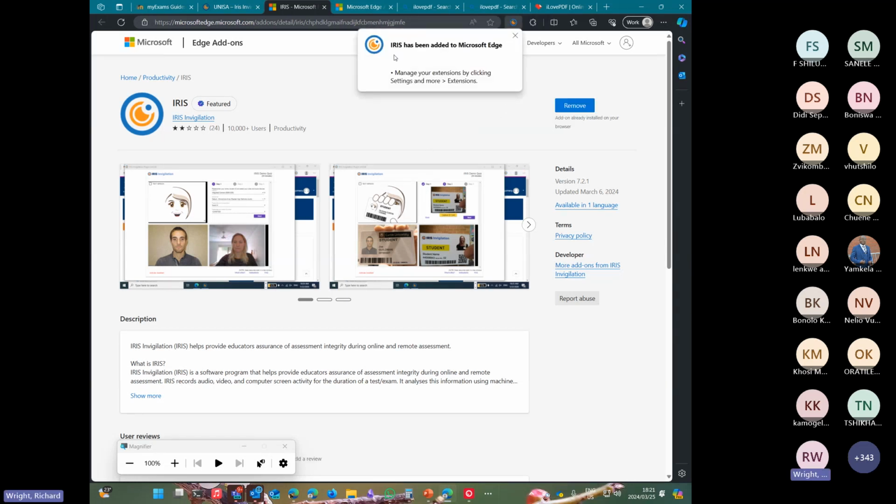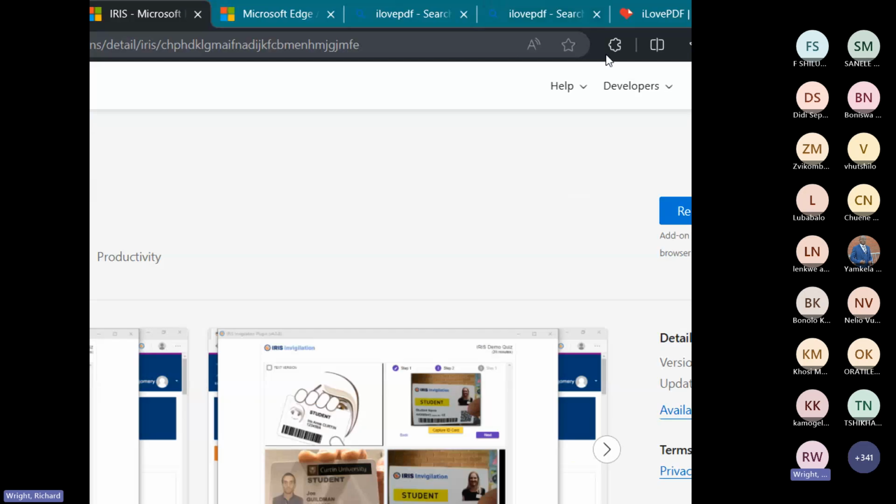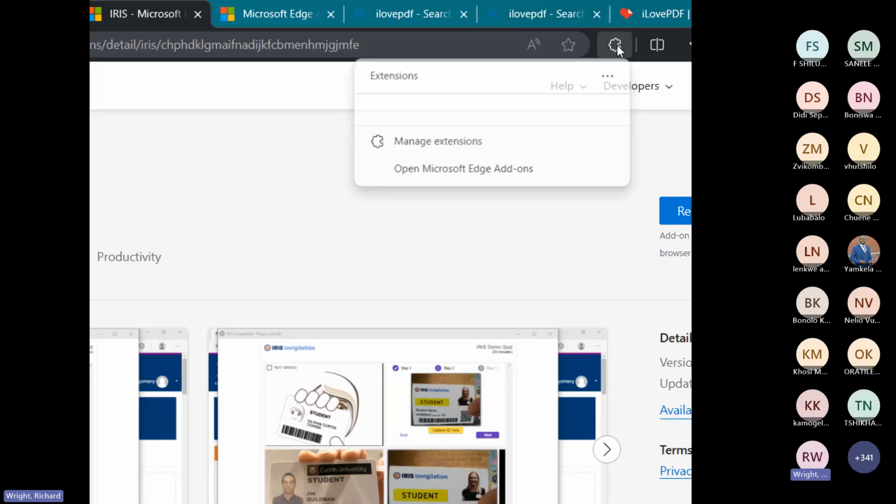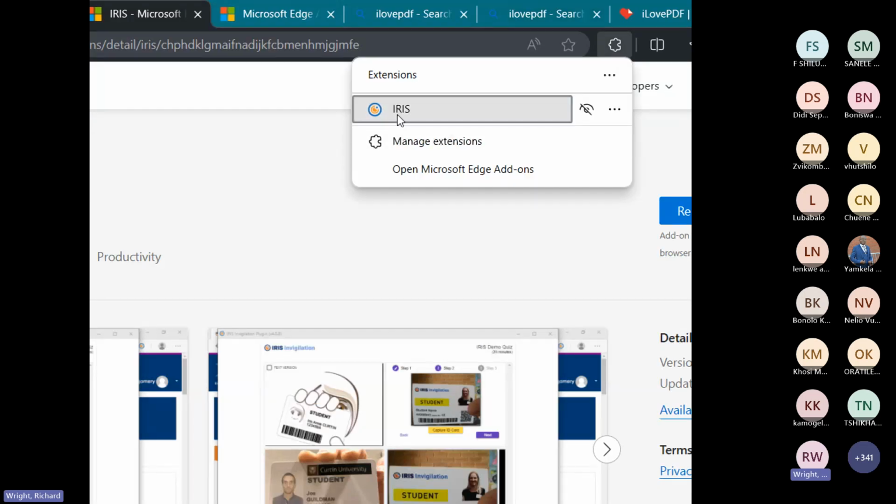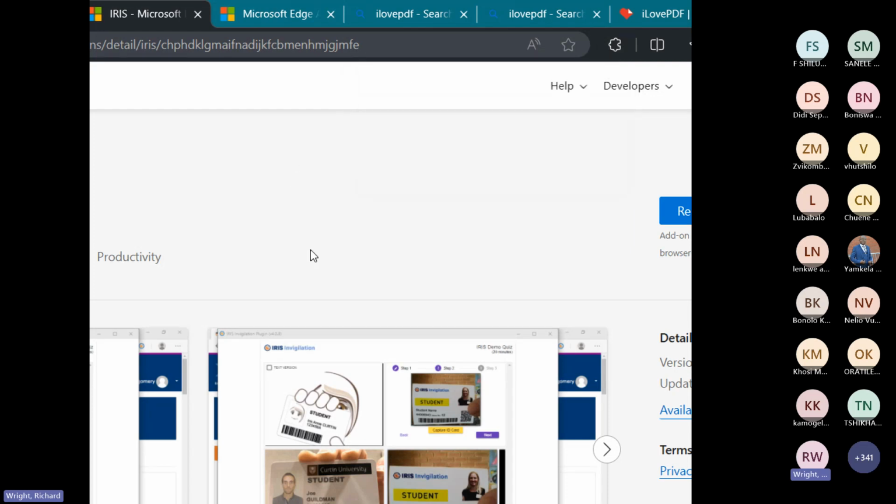So now you'll notice it will pop up that it has been added to your extensions. So what you usually get as well at the top is then this little puzzle icon. So if you click on it, you'll see the Iris has been installed. So you need to do this as soon as possible.